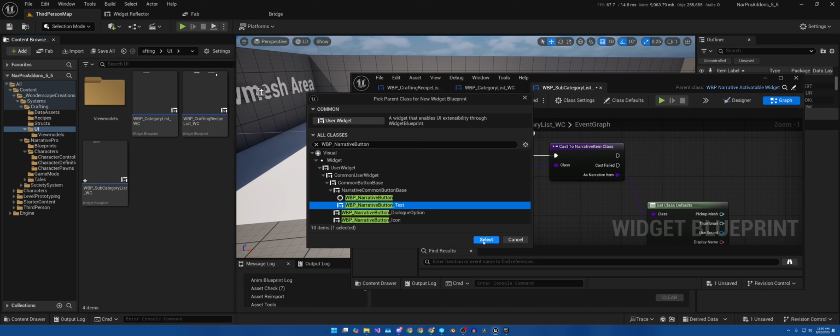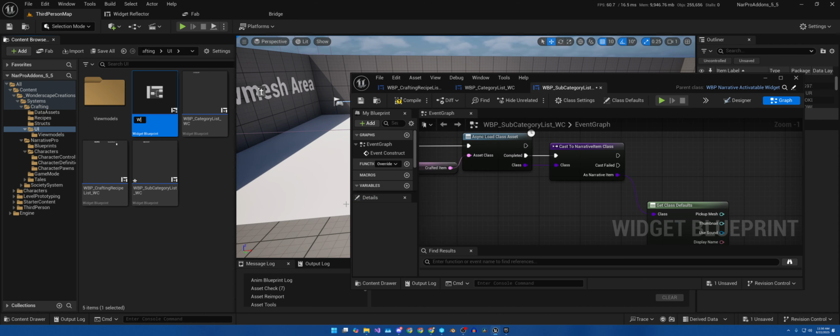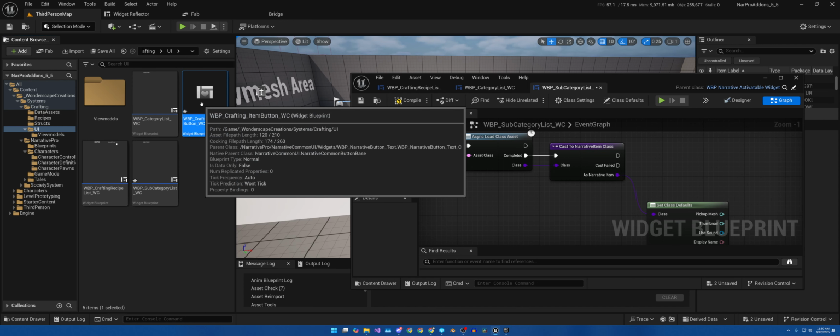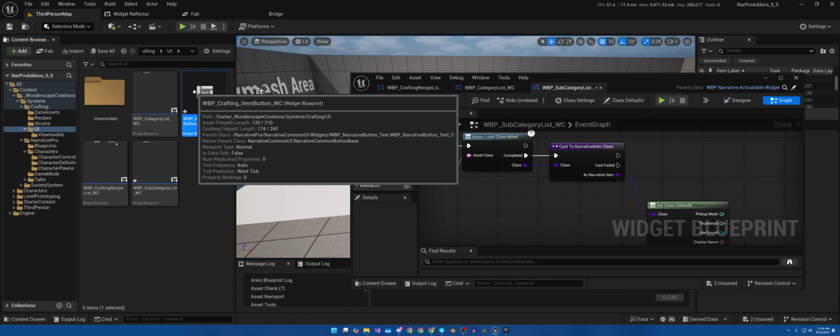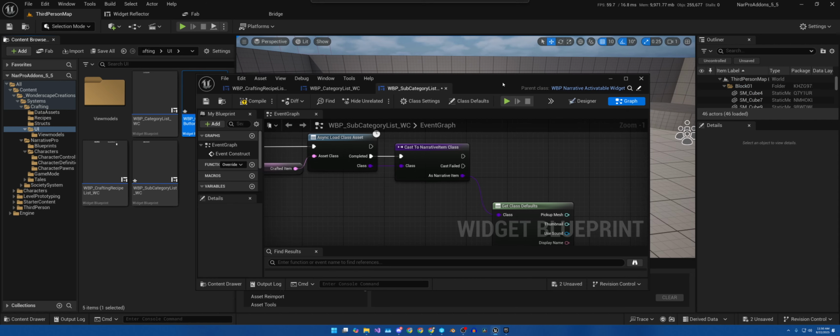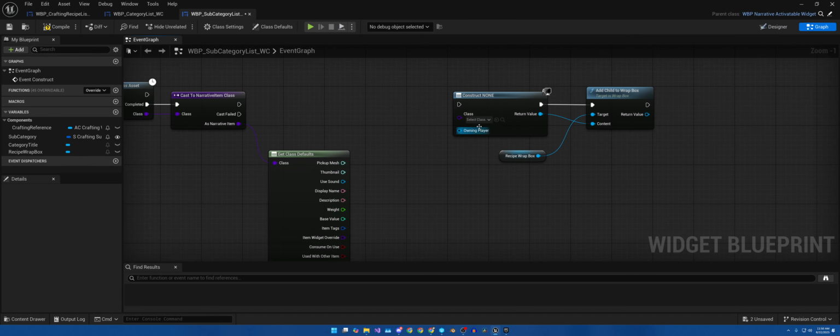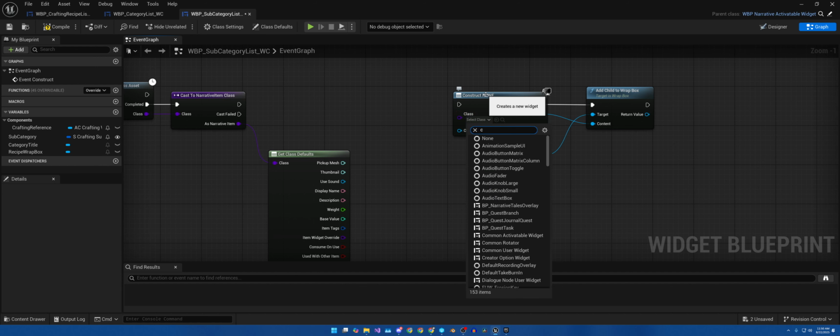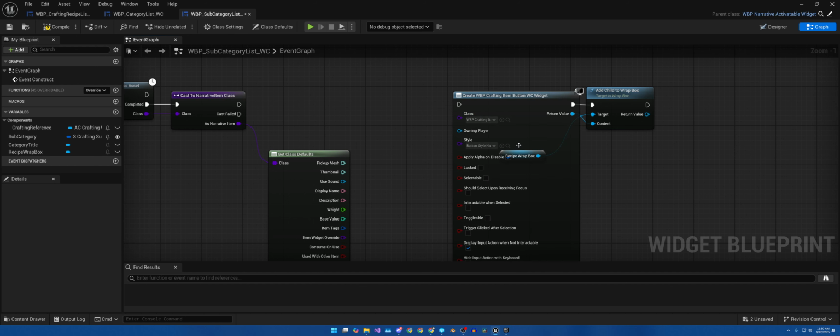text select. WBP underscore crafting item button. Now we will make changes to it in a moment because we don't need to make any changes for what we are about to do now. So we need to find our crafting button, which provides us with a bunch of stuff.